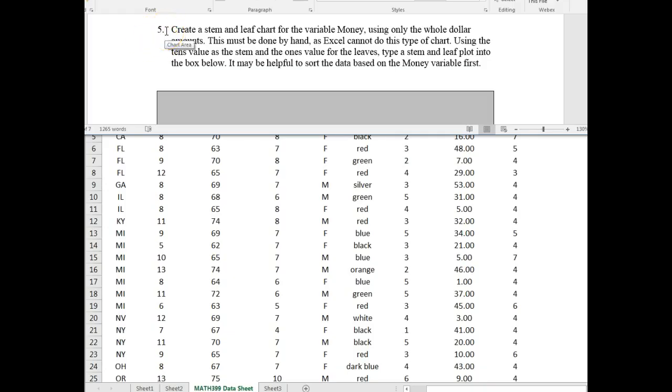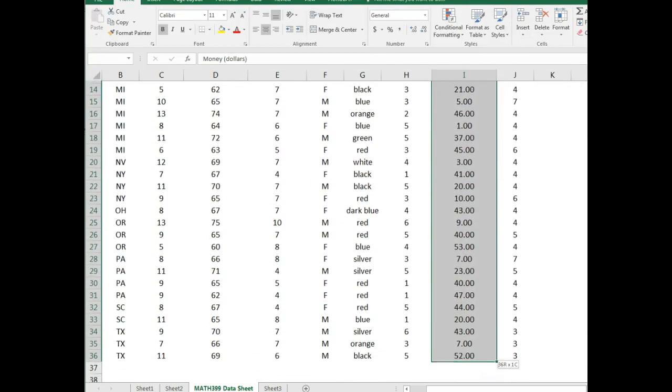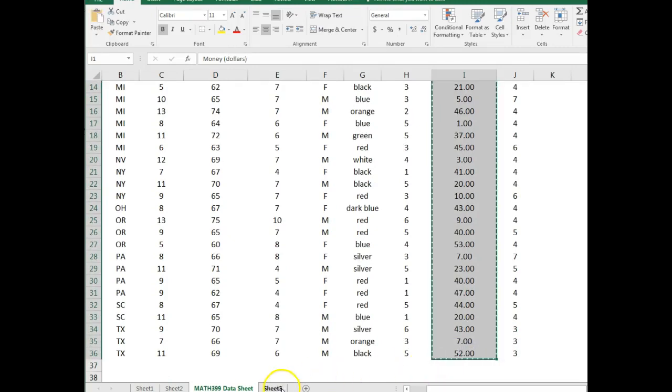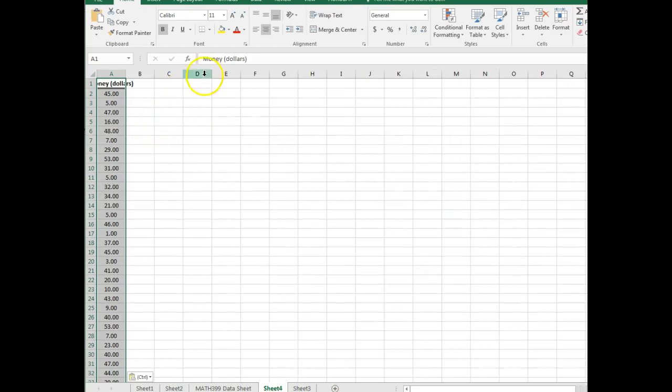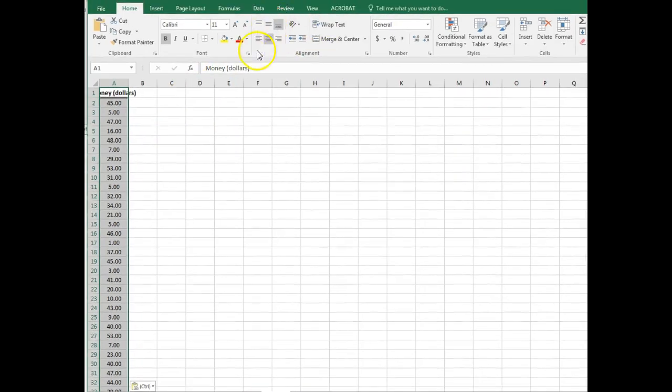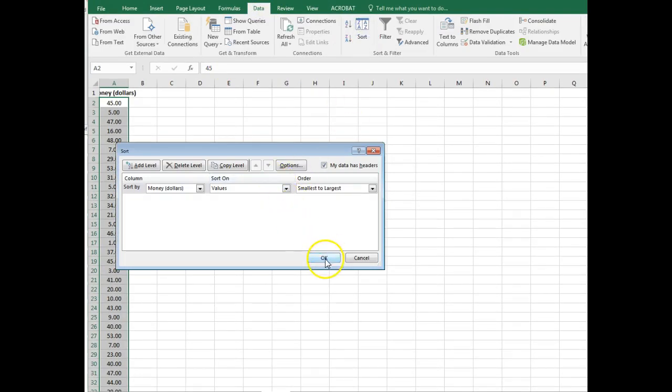Number 5, we're creating a stem and leaf chart for our variable money. As it explains here, Excel can't do this type of chart, but you can still use Excel to make this easier. I'm going to select my money, Control C for copy, and go into a new sheet here and put it there so I can just focus on that, and again sort it to get started.